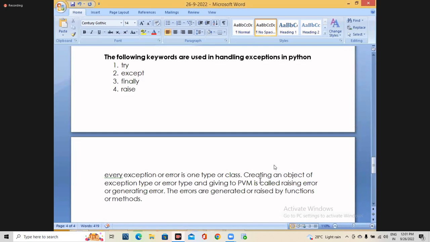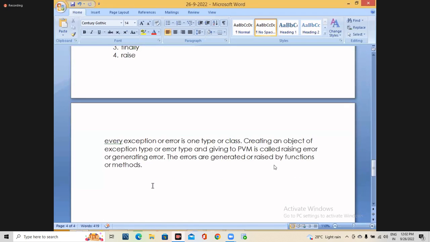To avoid this, you have to write an exception handler or error handler. So creating an object of exception type or error type and giving it to the Python virtual machine is called raising an error or generating an error. So the errors are generated or raised by functions, or methods.